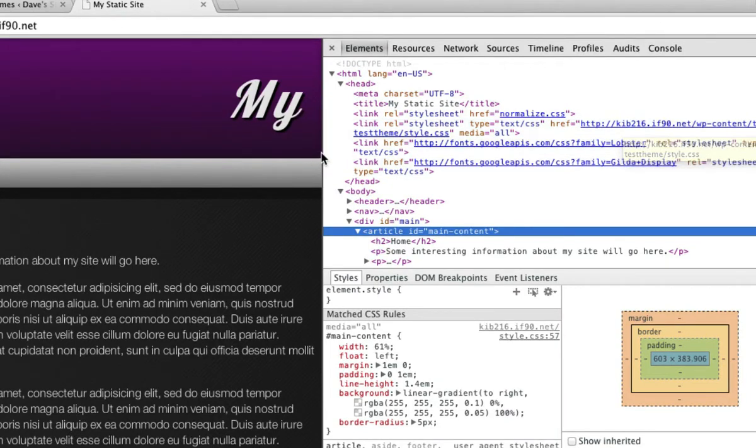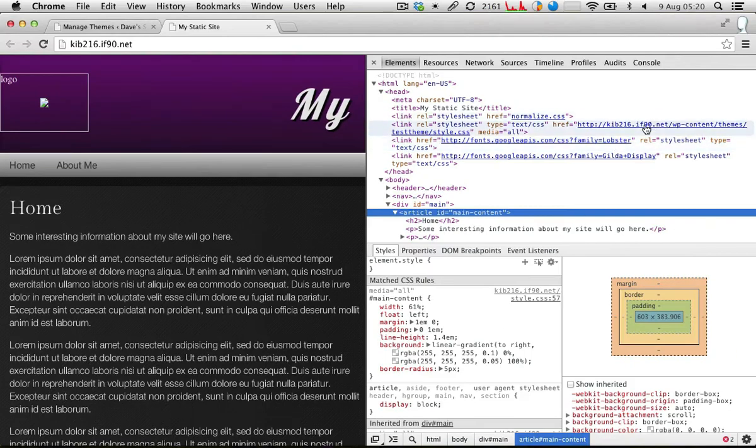It extends over 2 lines, but it's okay. It's the KIB216.if90.net slash WP content slash theme slash test theme slash style.css. And that is the correct full URL to that style sheet.